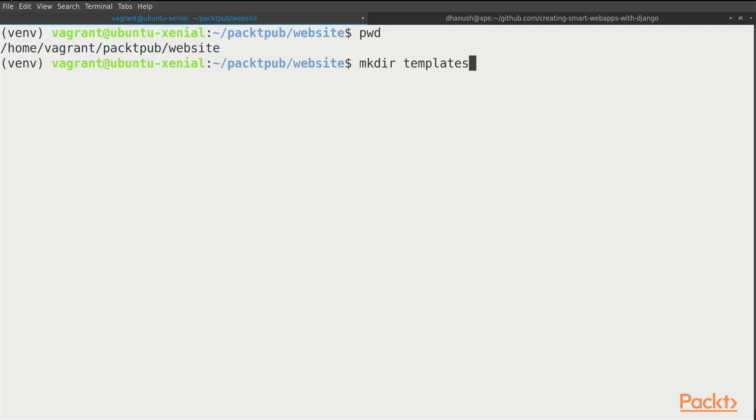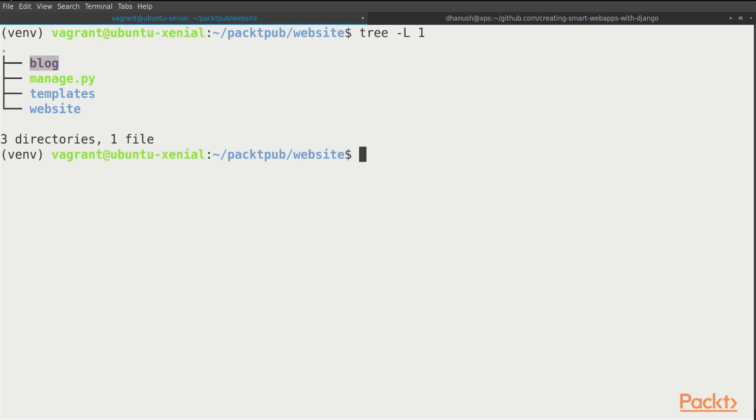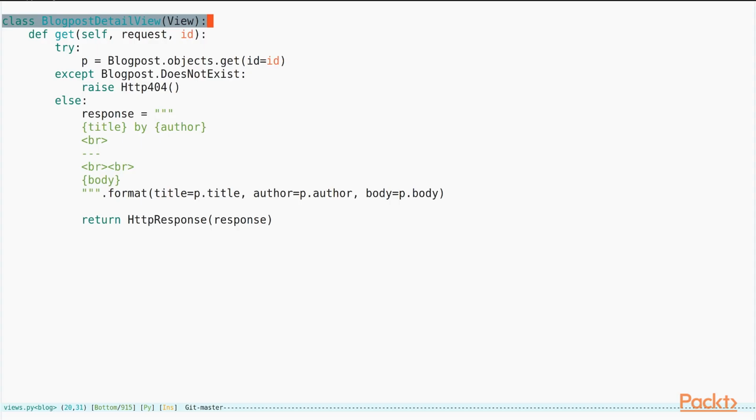So now let's create a folder called templates. Now if you recall from the previous section, our app is called blog. And to keep our templates organized, we will create a folder called blog under the directory templates. And now let's take a look at the blog post detail view in the views.py file.